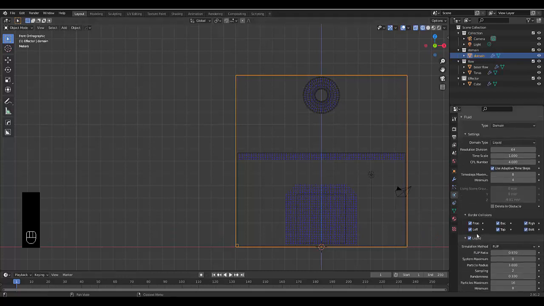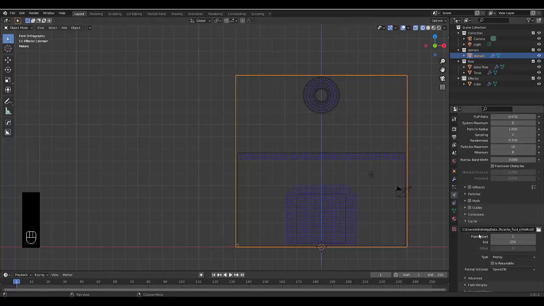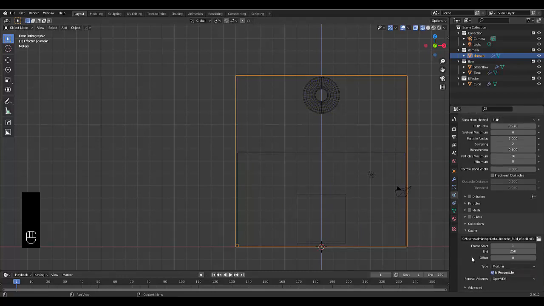Alright, now we can scroll down here and turn on resumable. That's quite important. And the other thing we can switch on is modular, so we can see the simulation in action. And we can make the simulation 120 frames. We shouldn't need to be more than 120 frames. In fact, we're going to make this entire timeline 120 frames.